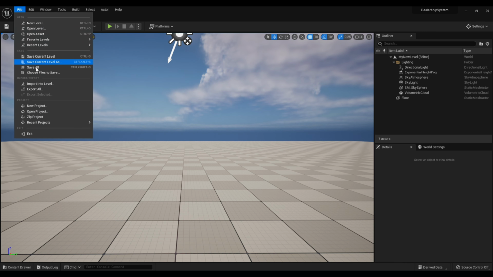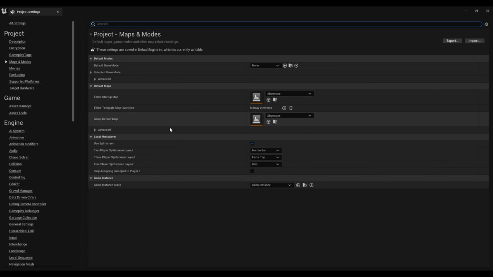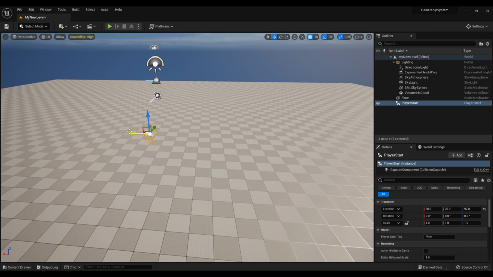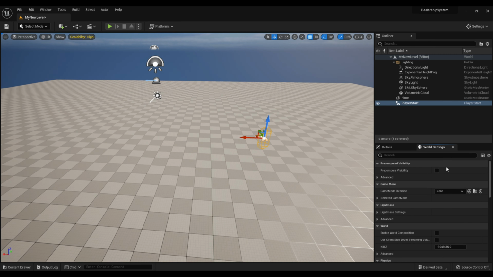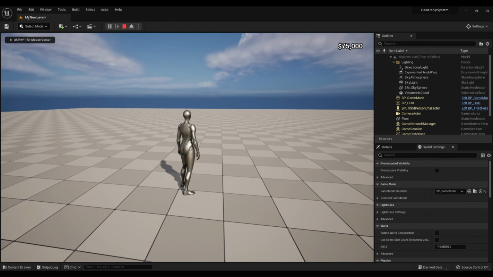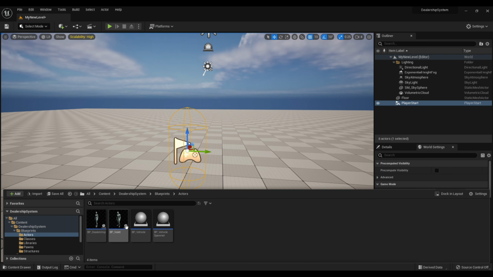So, let's go to Project Settings, Maps and Modes, and at the bottom we will add our BP_game instance. Let's add a player start so that our character can spawn, and then add our game mode in the World Settings tab. Okay, now that we have everything configured, we can start dragging our necessary actors to build our dealership.